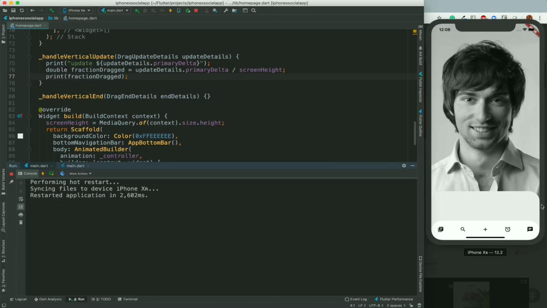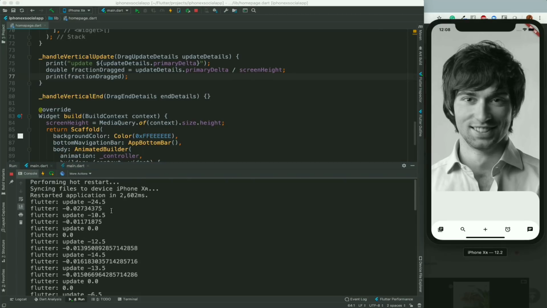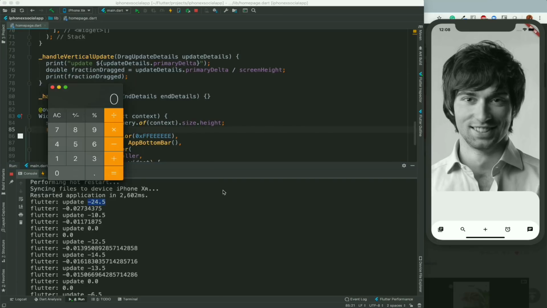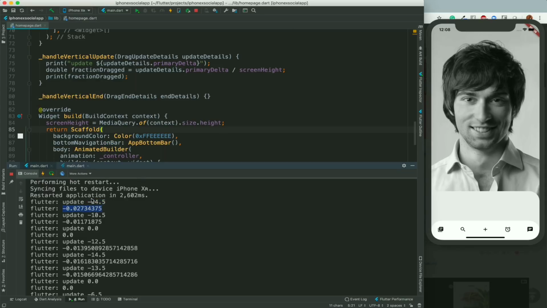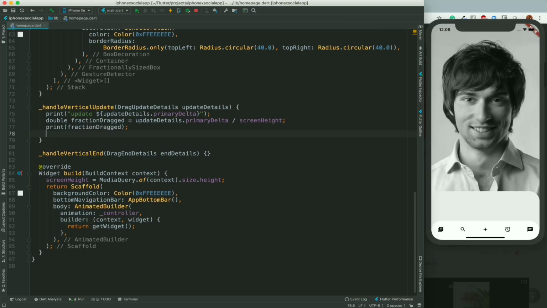Fine. Now I am dragging a little bit, and what happens? It is something like 0.027. So 24.5 divided by, actually the screen height is 896. Let me open the calculator. 24.5 divided by 896. What is it? It is 0.027, and it is the same value. Since it's a minus sign, the minus sign has been coming here.